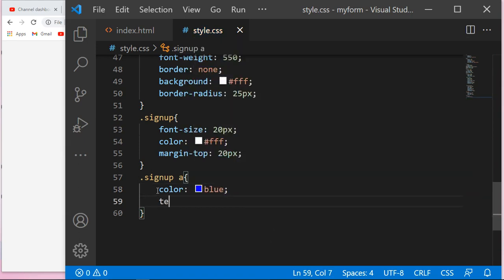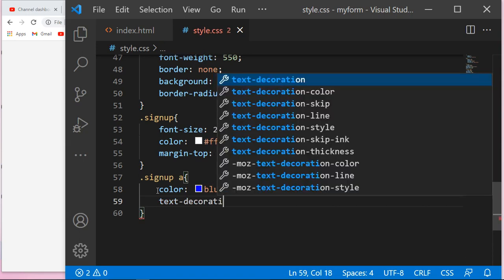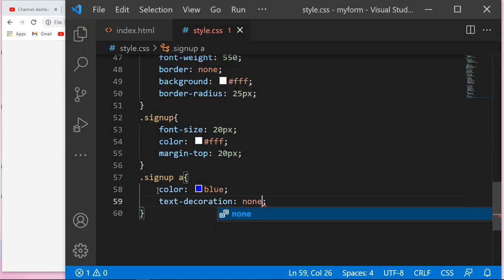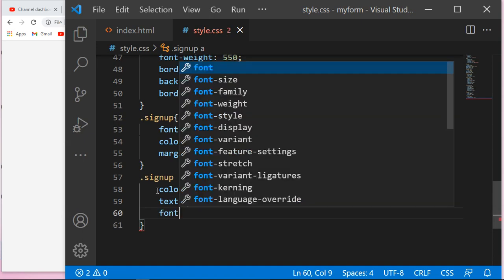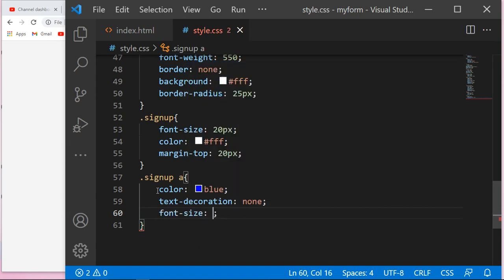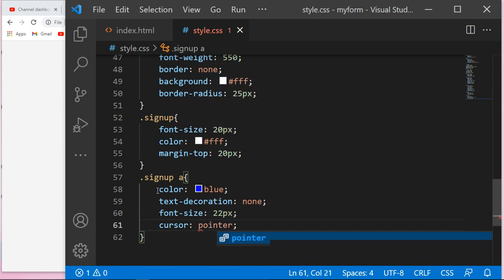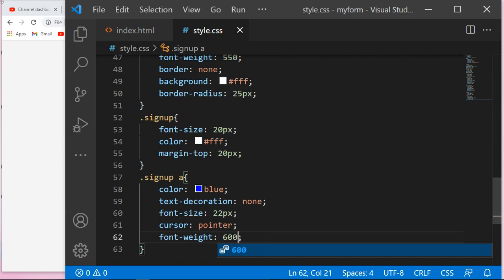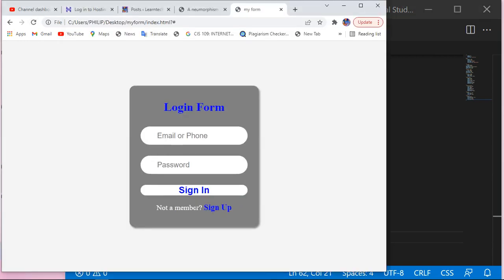Right, now the link should be in color blue. Can have text decoration, which is none. You can also set the font size to 22px. Then you can also set the cursor, which is set to pointer, right? Then you can also have the font weight, which is set to 600. Alright, now after that you need to click here and refresh and see how it appears.